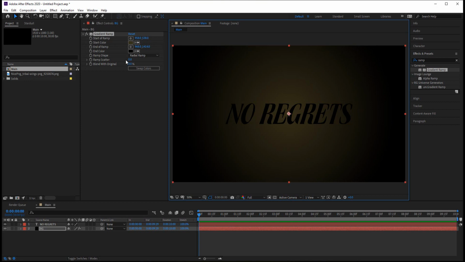Next, what we want to do is take our ramp scatter and turn it up quite high to about 300 or so. So that way you don't see any banding in your colors. And it feathers it out pretty nicely for us. Just about like that. There we go.